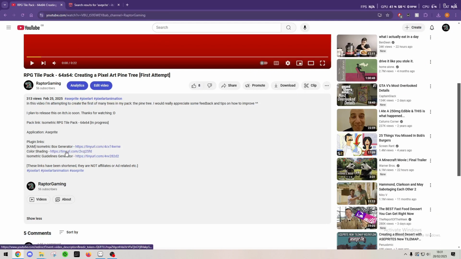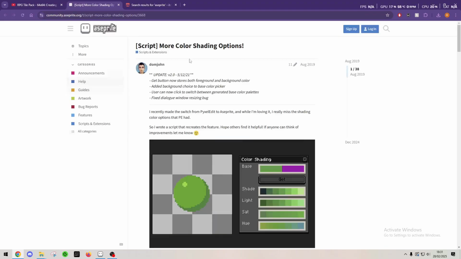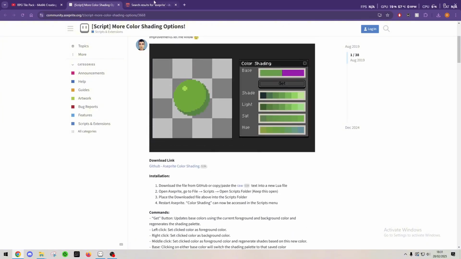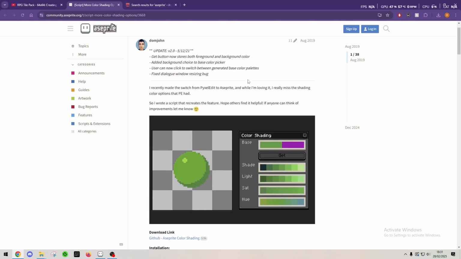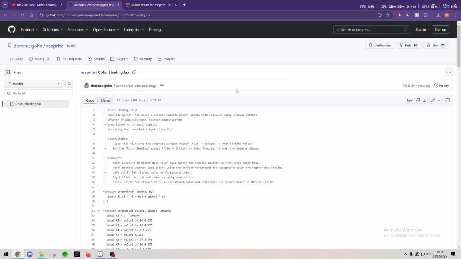So for example, the color shading plugin, if you click that link, it will take you to the community Aseprite page. Now this isn't directly on itch.io. However, if you were to search for it, you could find it on there as advertised. But the download link is actually shared via GitHub. So this is where things can look a little bit more complicated, but it really isn't.